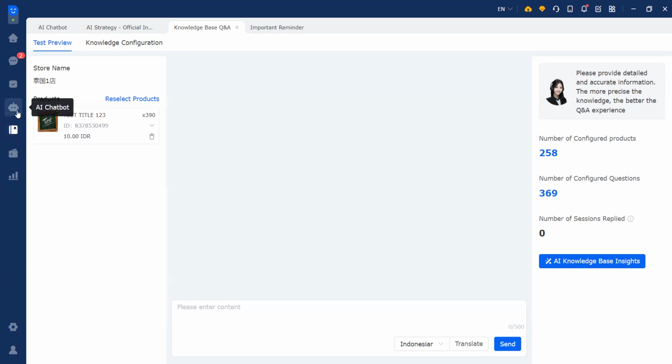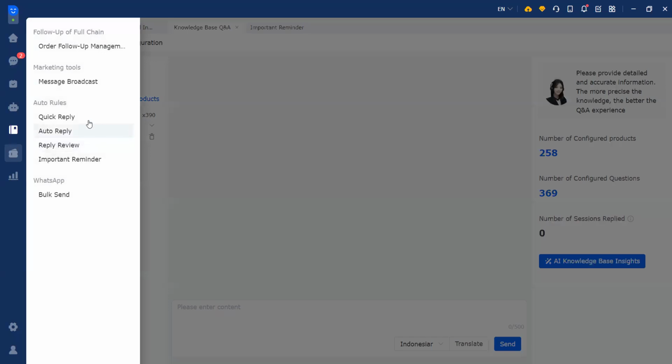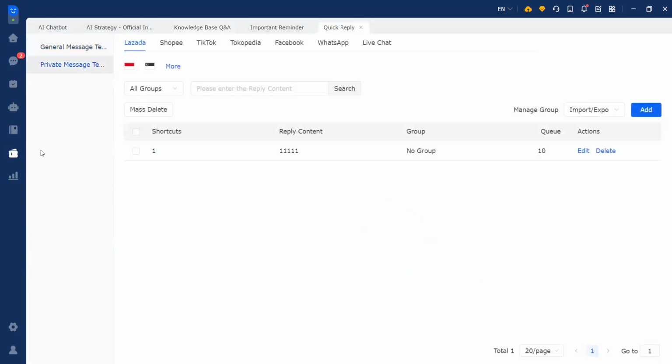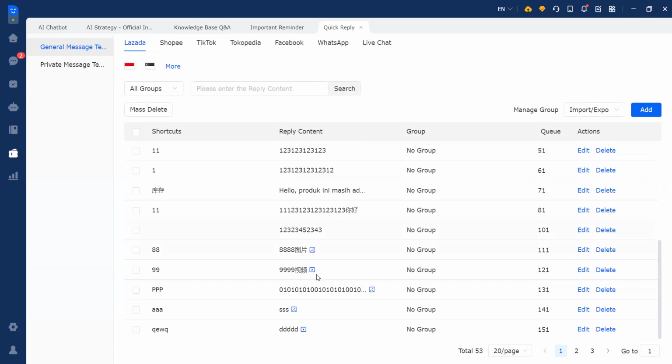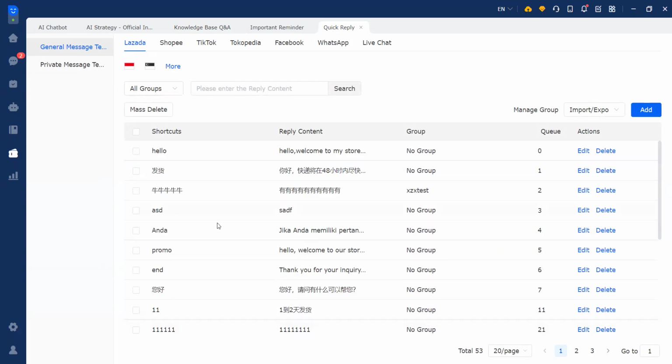And the last one I want to introduce today is the marketing tools. Here we have auto reply and quick reply. As for the quick reply, we have two types of templates. The first one is the general messenger templates, and the second one is the private messenger templates. General means, for example, this is from the Lazada shop, so all the agents from our stores can use all these strategies here. Okay, so this means the general.